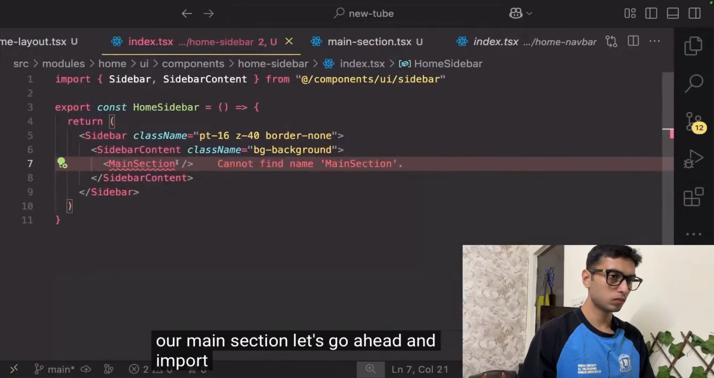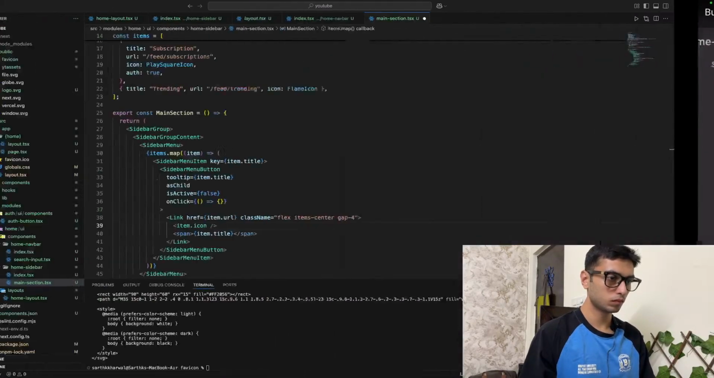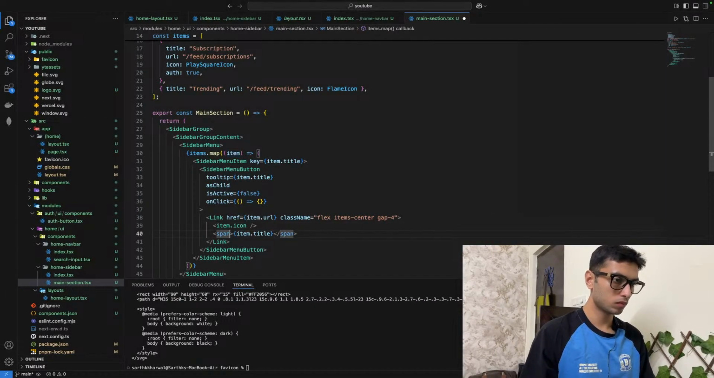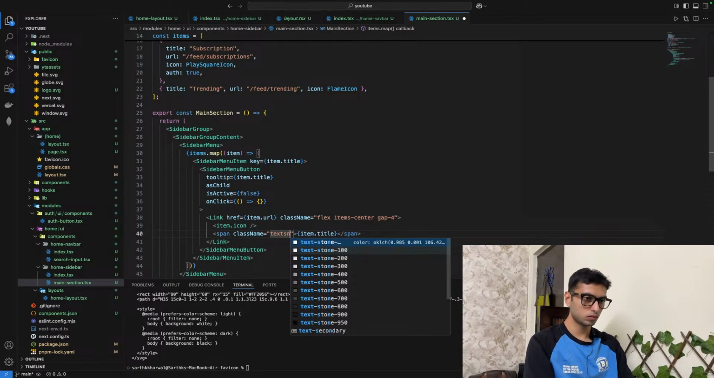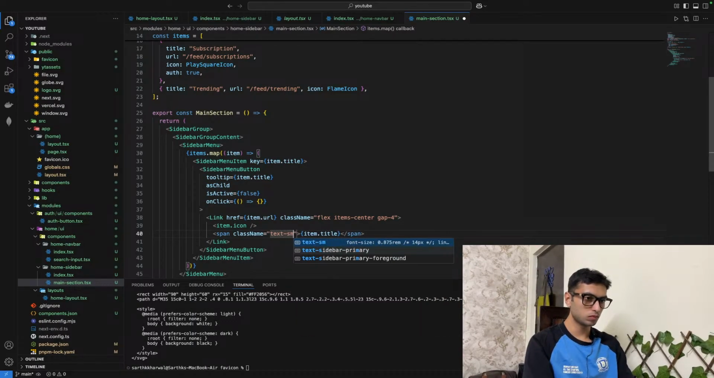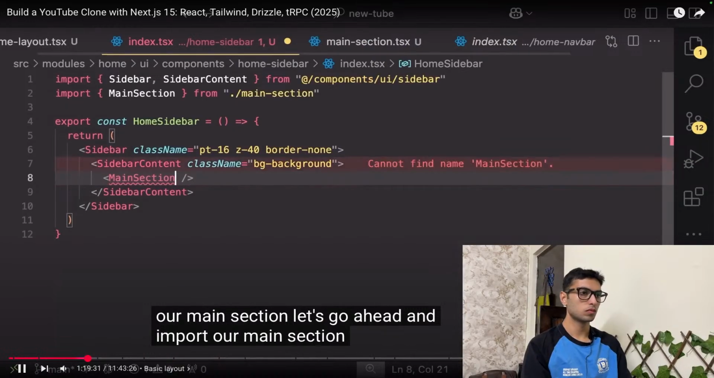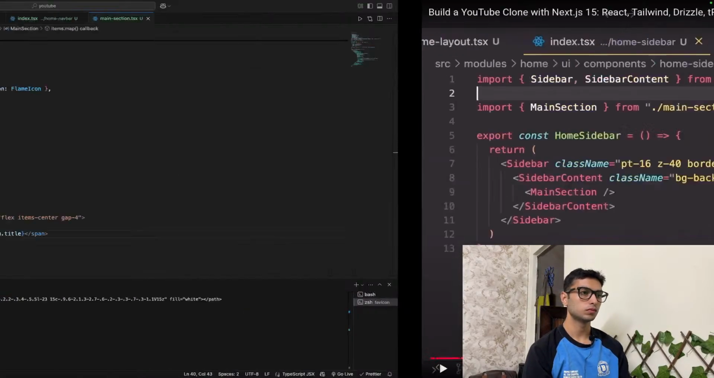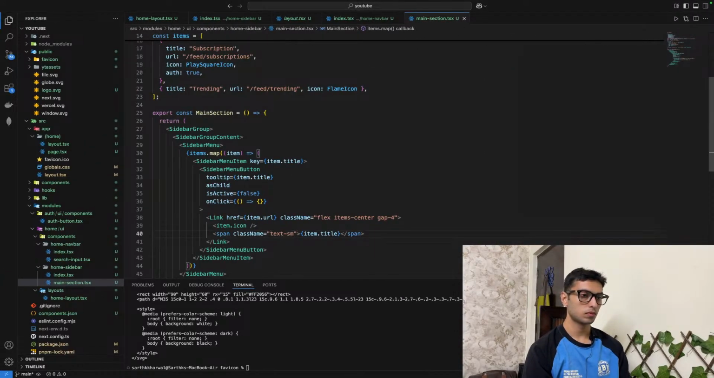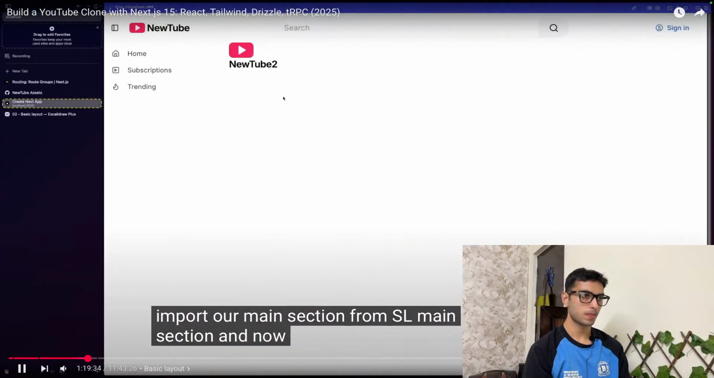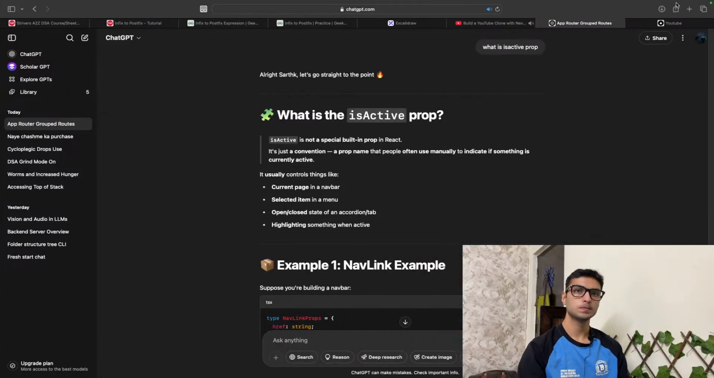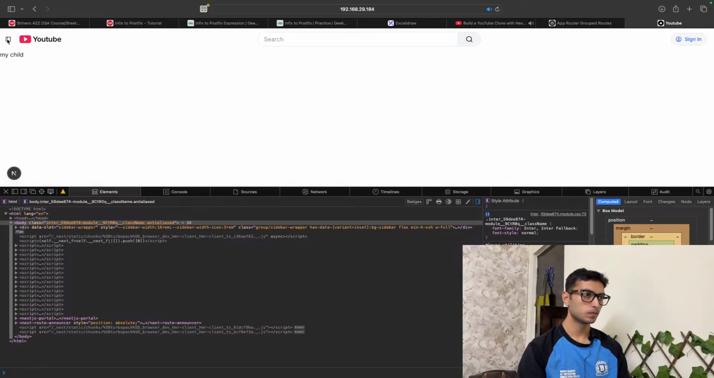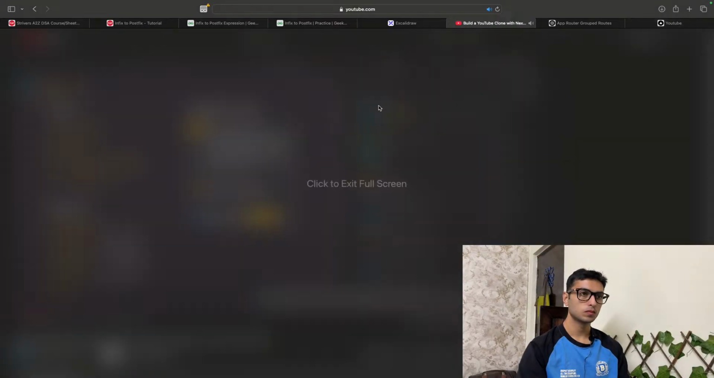Let's go ahead and import our main section from ./main-section. And now you should be able to see all subscriptions and trending right here, which are all from our items, as you can see here.